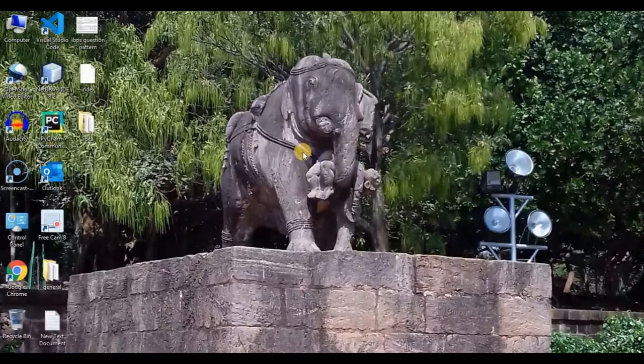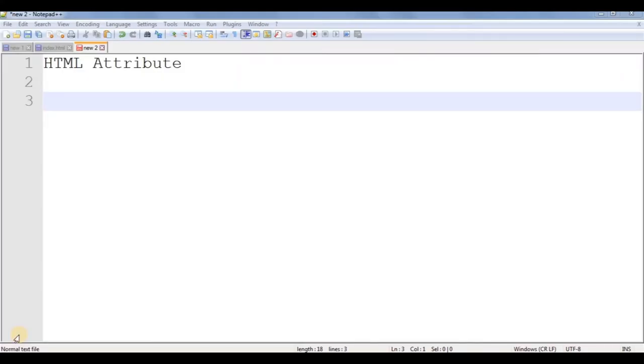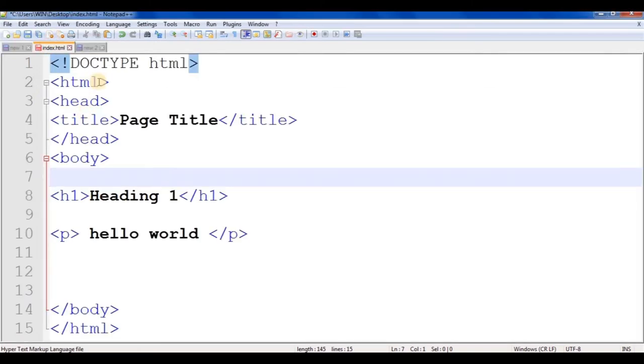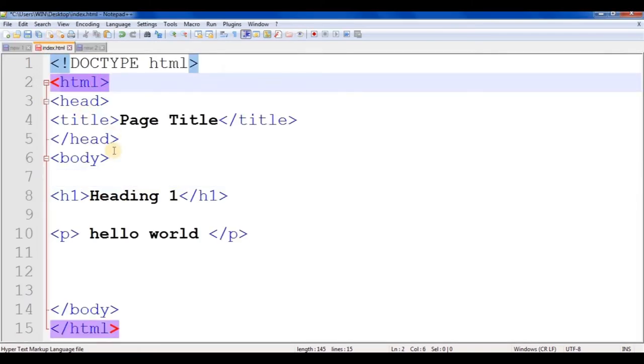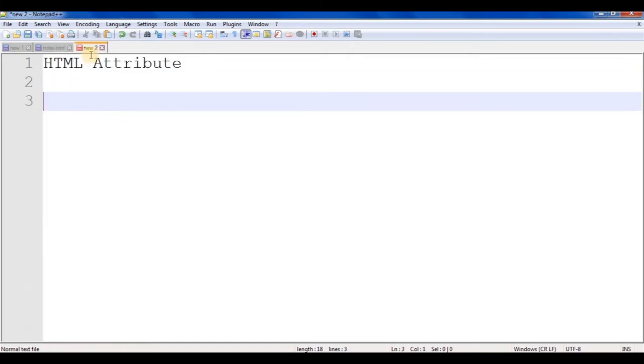Okay, thank you. Welcome. In this section we will talk about HTML attributes. HTML attributes provide additional information about an HTML element. HTML attributes are always specified in the start tag. That means every start tag can have an attribute or not. HTML attributes always come in name-value pairs, meaning the attribute name will be provided and the value of the attribute will be given.